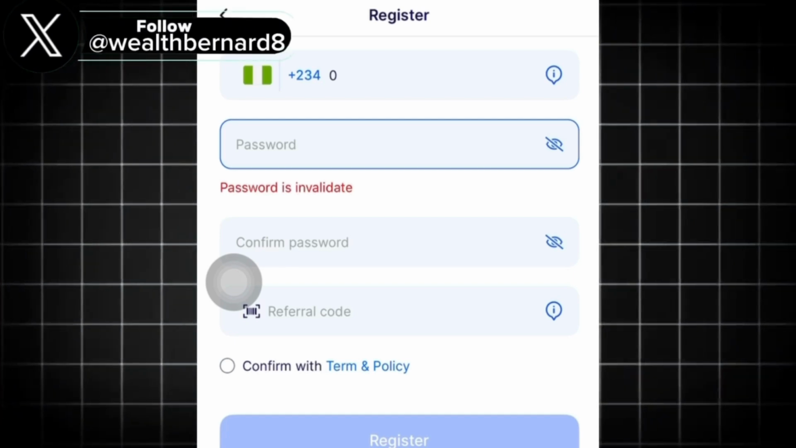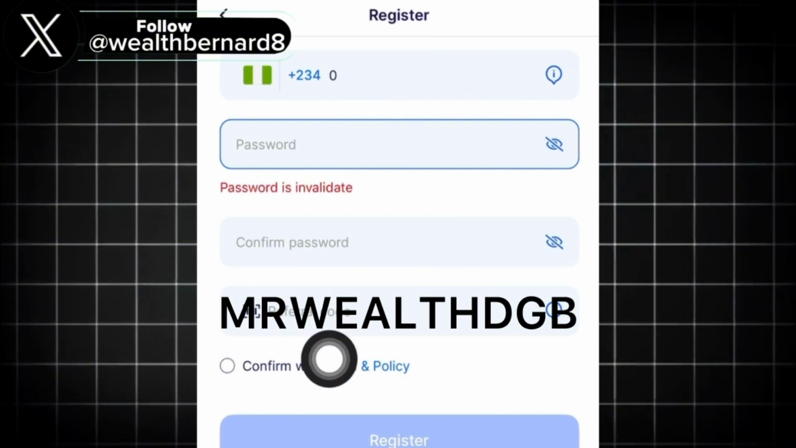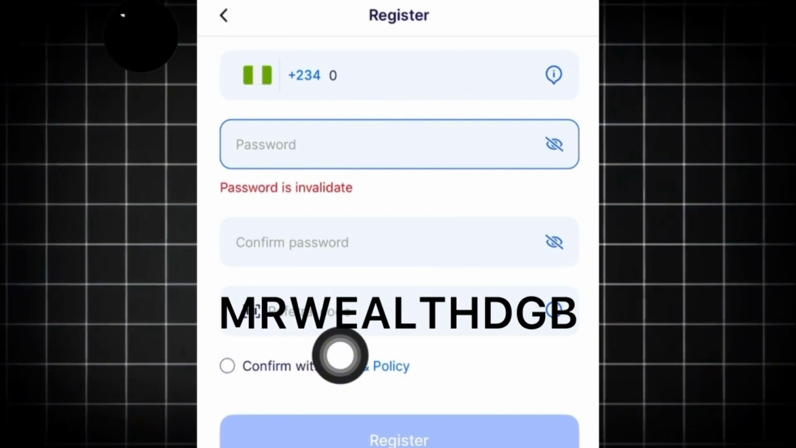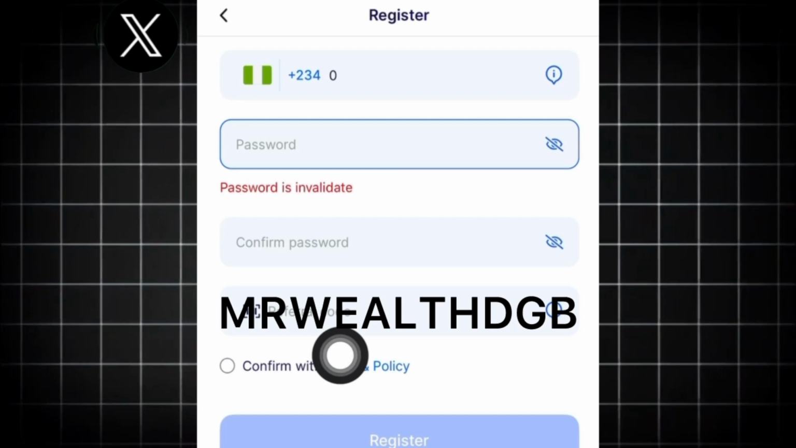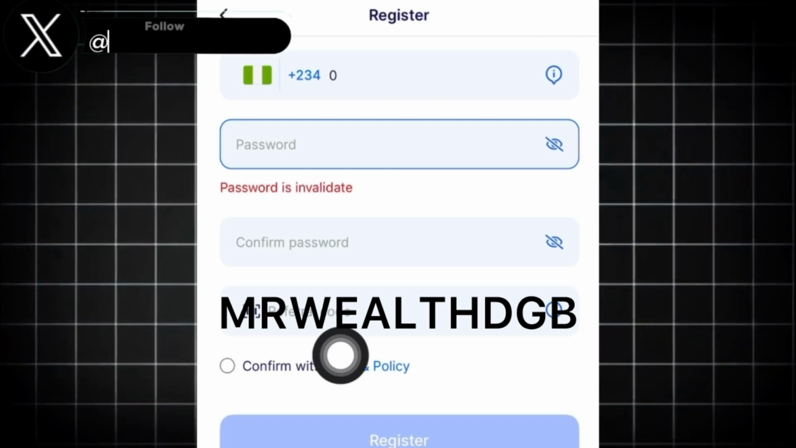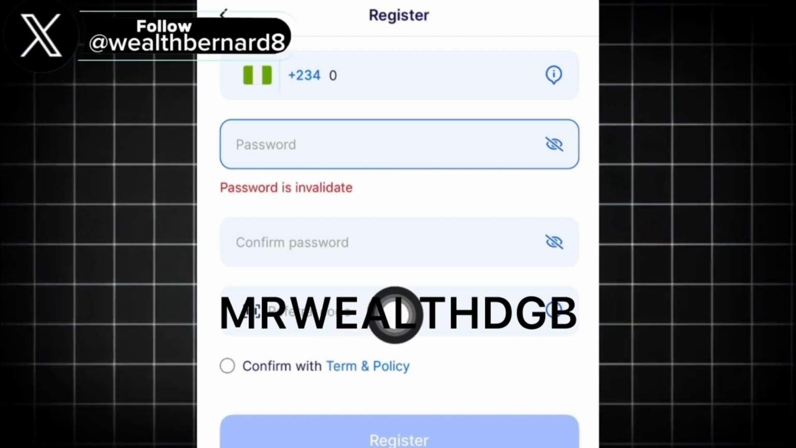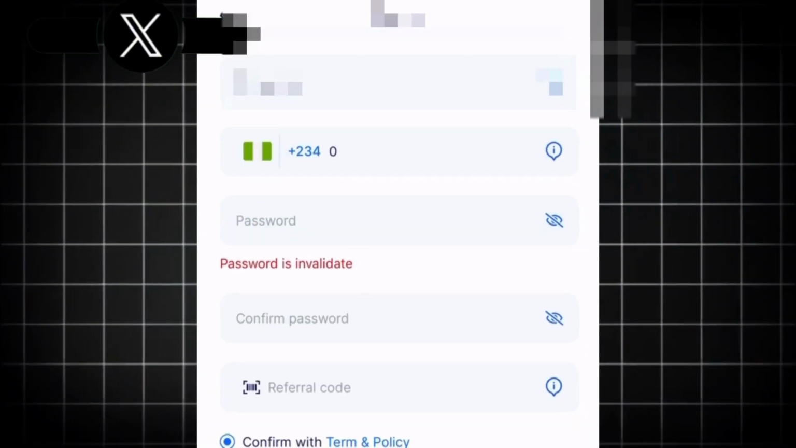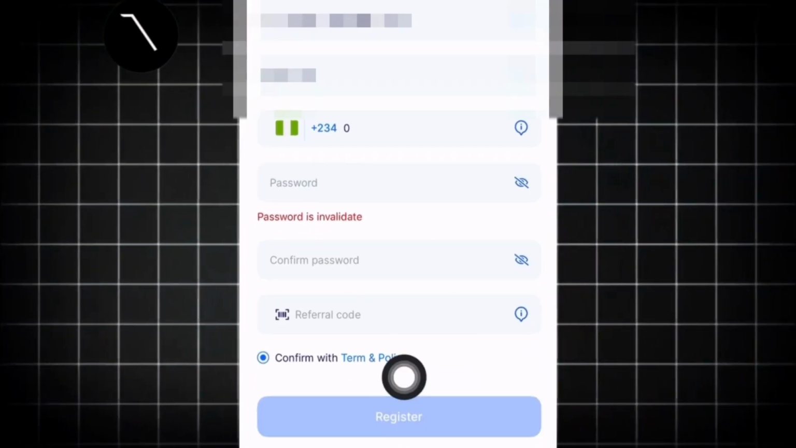The next thing is to enter your referral code, and the code on the screen right now is going to be my referral code. You can use it right there, and there's not much attached. It's just for me getting points, and you also get a bonus when you use the referral code. Lastly, make sure you click I confirm and then hit register.